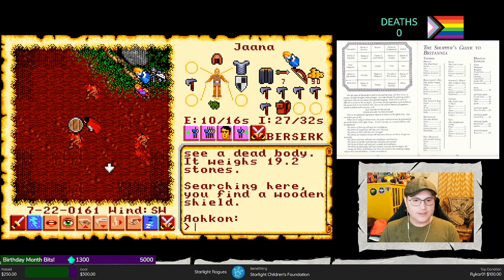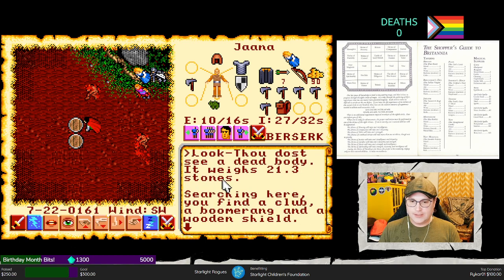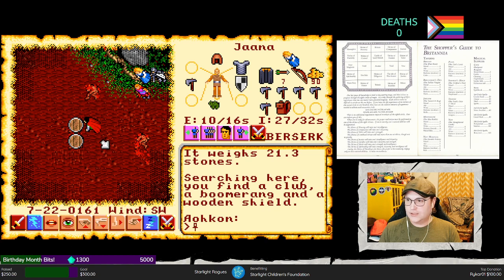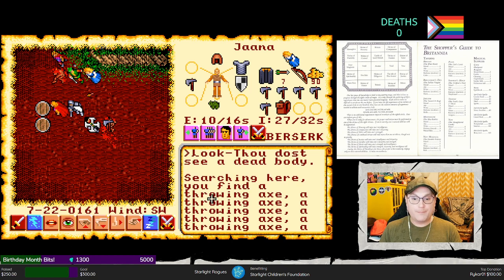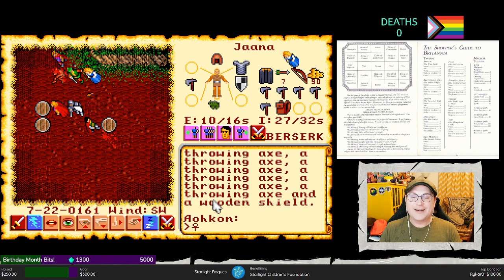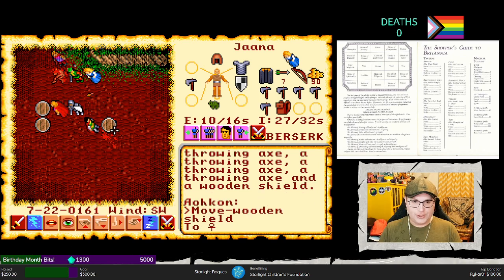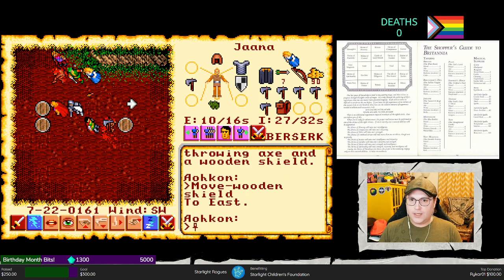A wooden shield, not interested. A club, a boomerang, and a wooden shield. I don't think any of those are going to be worth selling. I will double check. Yeah, they're not. A bunch of throwing axes. And a wooden shield. Excellent, excellent. First, let us move that shield. And then Jana needs some of her throwing axes back.